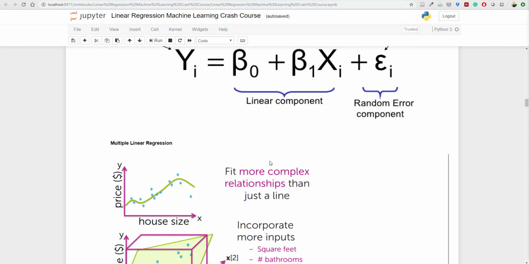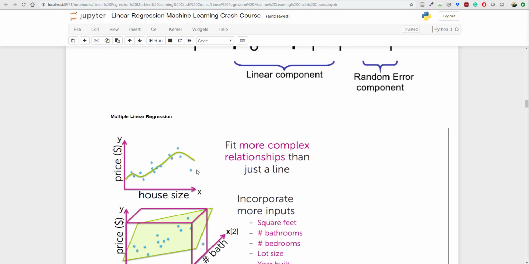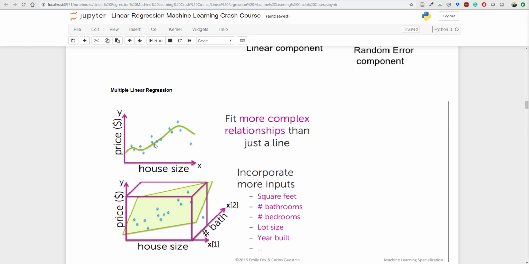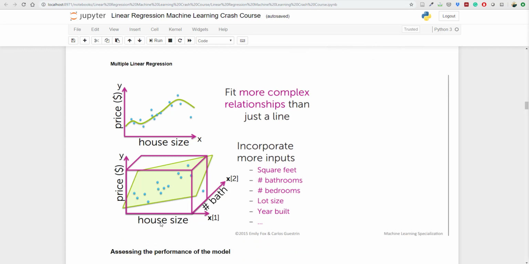So this is all about single variable linear regression, but there are some cases where we need to apply multiple linear regression. In multiple linear regression there could be multiple inputs, and apart from that there is polynomial linear regression. This one is an example of polynomial linear regression, and this one is an example of multiple linear regression. Now we have included more than one input, x1 and x2. In x1 we have included the house size, and in x2 the number of bathrooms.